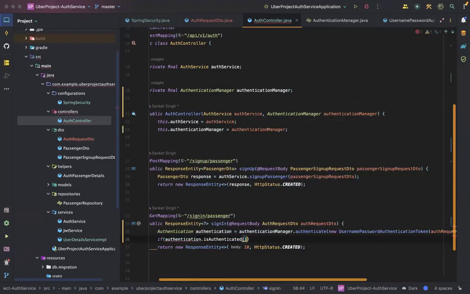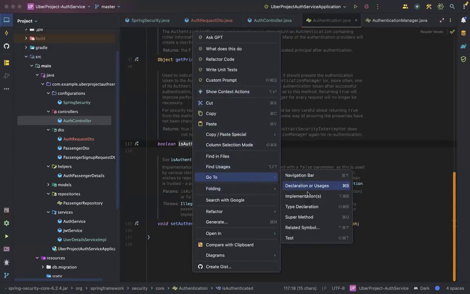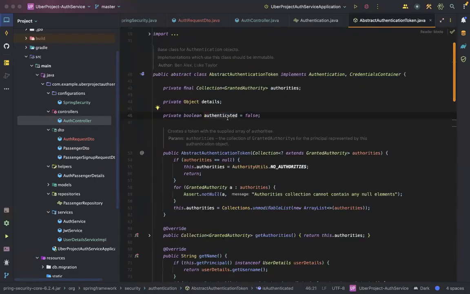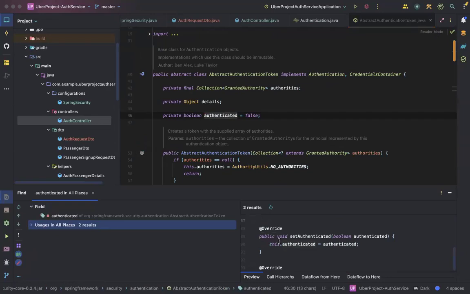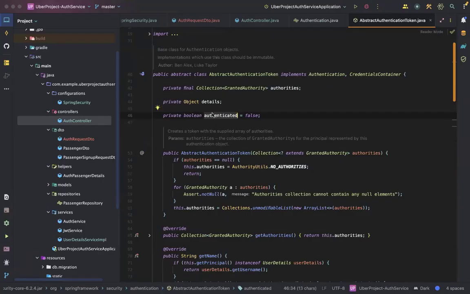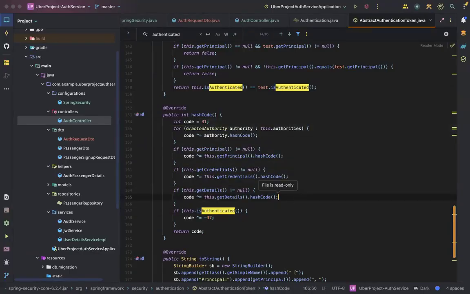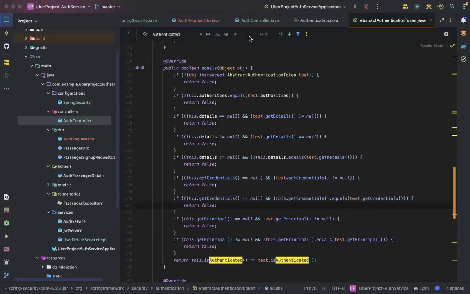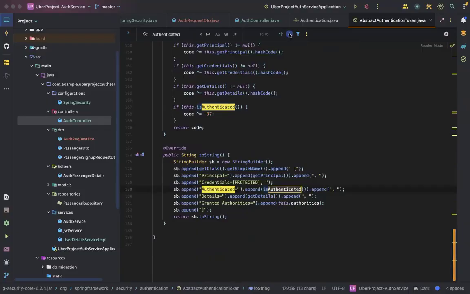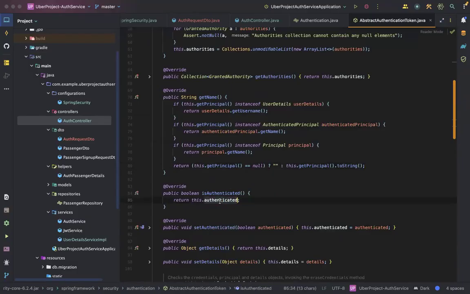Now what you can do is, you can say if authentication.isAuthenticated. Can you see there is a method coming up? If you go to its implementation, this.authenticated, can you see initially it is false? Let's see where it is used. So find usages. It's used in multiple places. This creates some hash code, and here there is some equals mechanism. So this.authenticated property exists within the Authentication class.